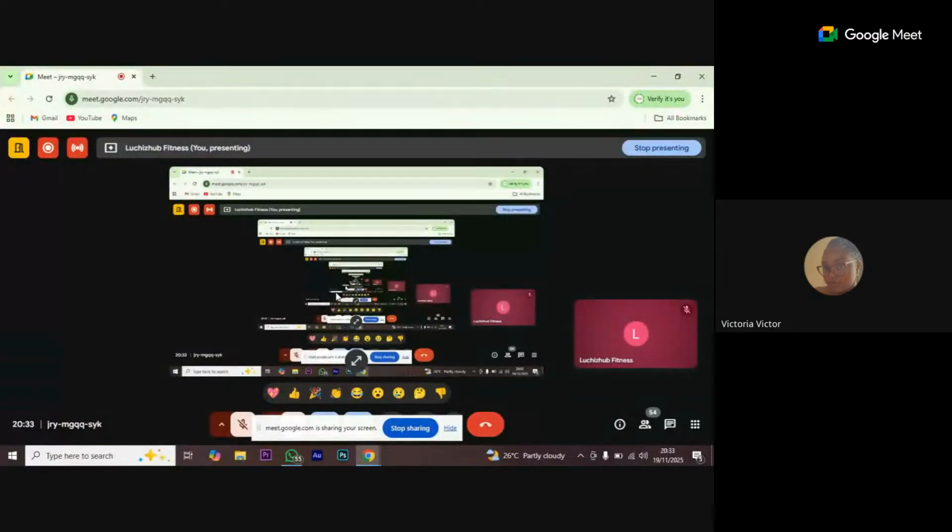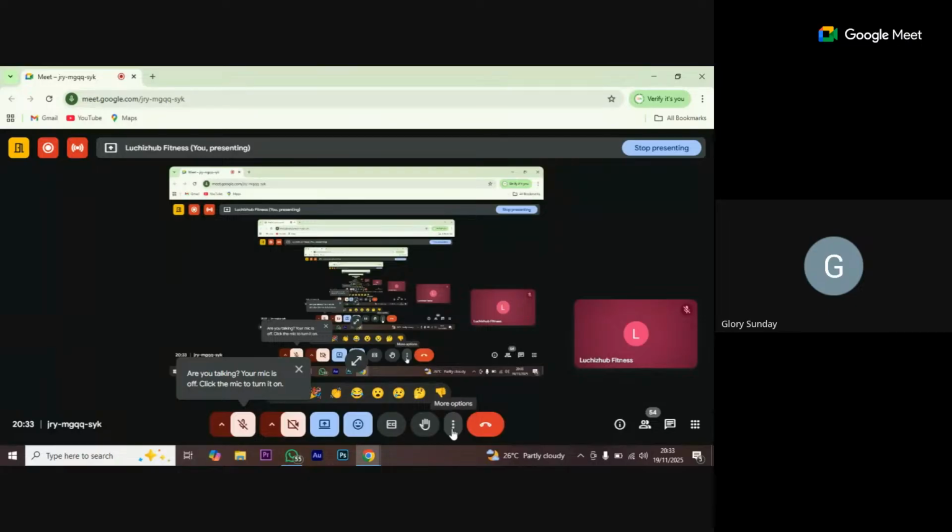Why is this showing on your screen? You clicked on full screen, right? Yes, ma'am. When you're sharing your screen, please don't click on full screen. If not, this is what everybody will be seeing. Click on the very particular tab that you want people to see.